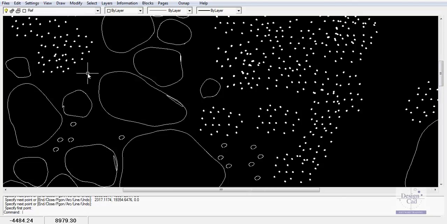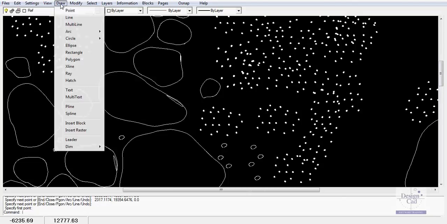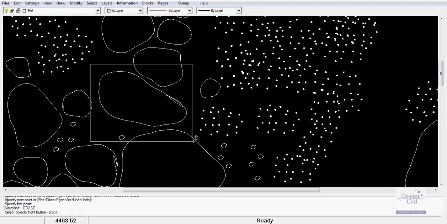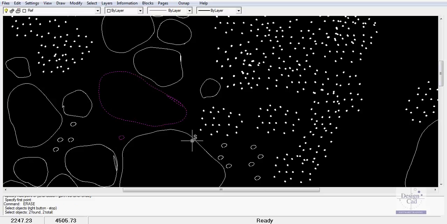Perhaps this is an appropriate time to say, if you said modify and erase, of course you can set a rectangle like so, and everything inside the rectangle gets selected. Hold the Shift key down and click. That removes one object that was inadvertently selected.